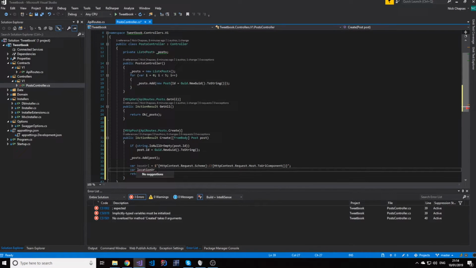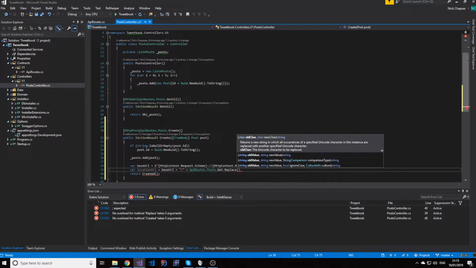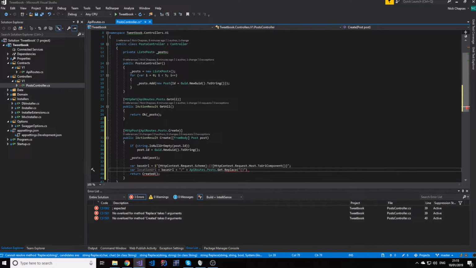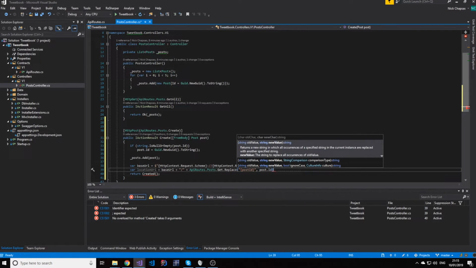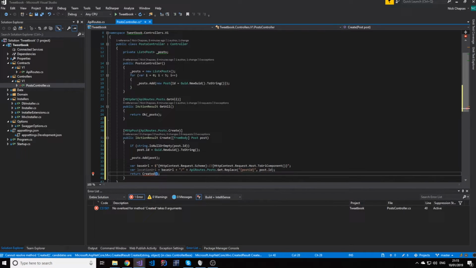So we're going to say location URI equals the base one plus, we're going to refactor this later, get.replace. We're going to manually replace for now the post ID with the post.id. And this is our location URI. So this goes here, and then it also asks for a value. So this is the content of what we created. In this case, it's the post.